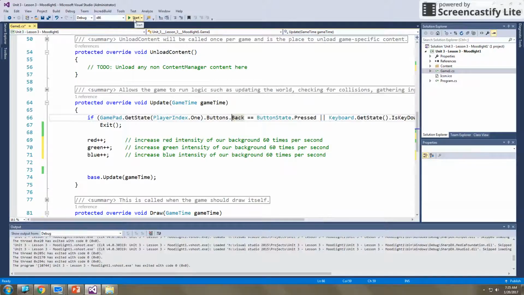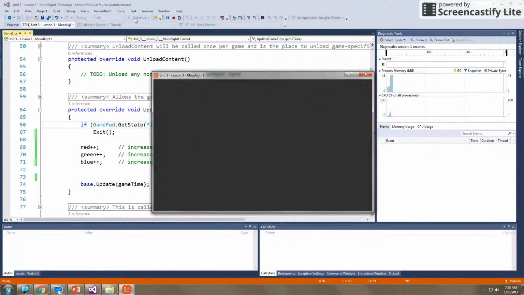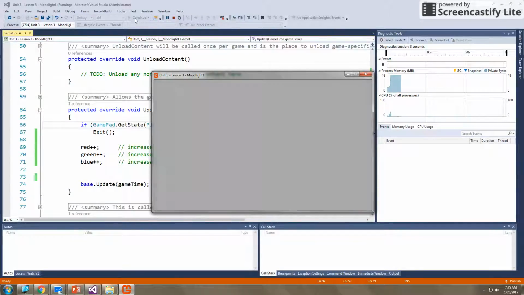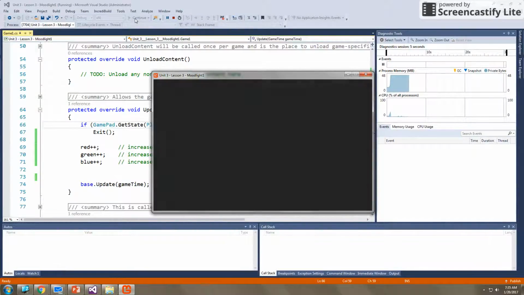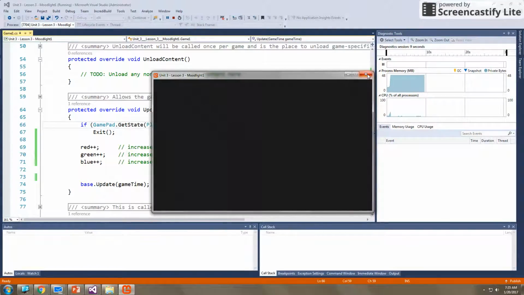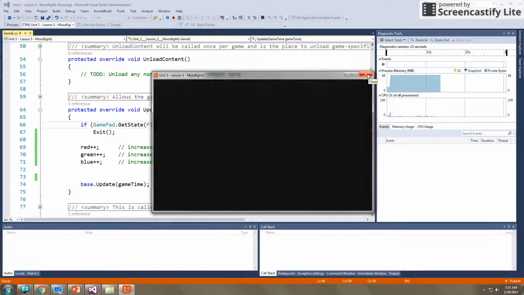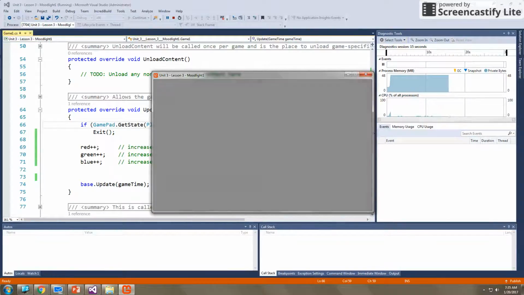Now from here, I'm going to start the program. And if you remember previously, it increased from black to white, and then abruptly went back to black. And that's kind of what we're going to try and fix here. We're going to try and figure out what's going on here. Why is our program increasing at a nice rate and then abruptly changing all the way back to black?